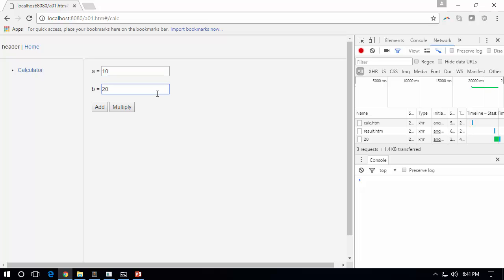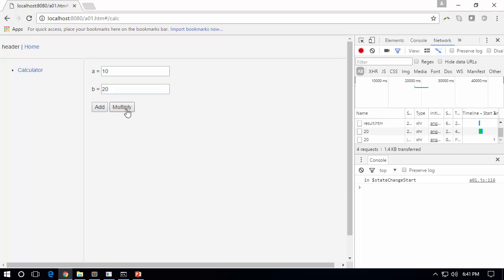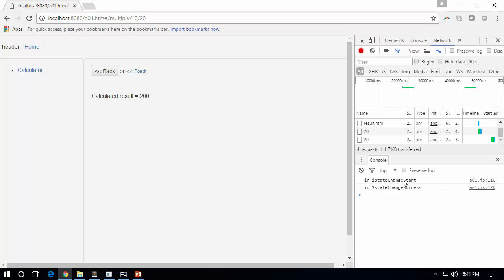So I provide 10 and 20 and observe how it is going to work. I click on multiply. You can see the URL has not changed, the UI has not changed, and it's still hanging there. After a couple of seconds, after getting the data, the URL changed, the UI changed, and then it fired state change success. That is important. In this case, there is no loading message available in the UI because we have not switched to that state yet. It is still loading.